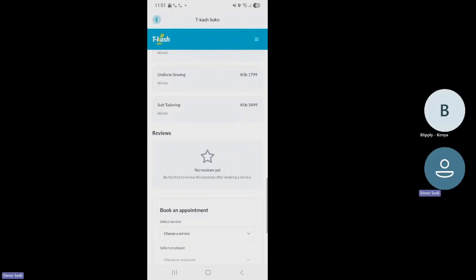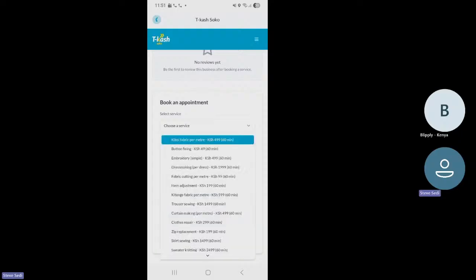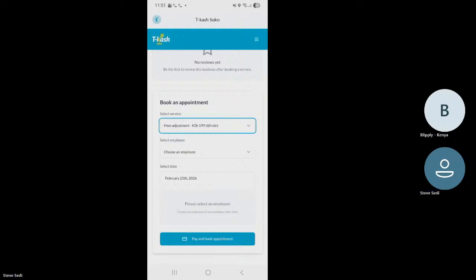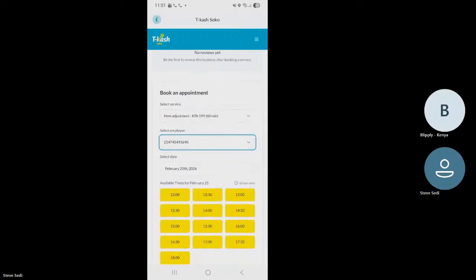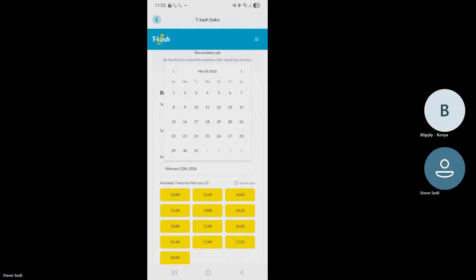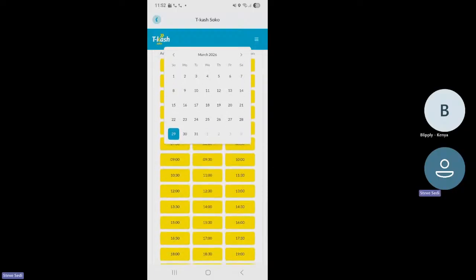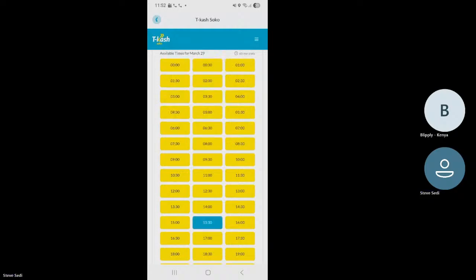So let us start. So we come to book an appointment where you can choose a service. Let's say hem adjustment. Come to hem adjustment. It will tell you to select an employee, like in this instance there is only one employee, so you select that employee. Then the date. If you want to change the date, you just click there to give you the calendar. Let's say it is the 29th of March, for example. Then you have to select the time, 29th of March at 15:30 hours.